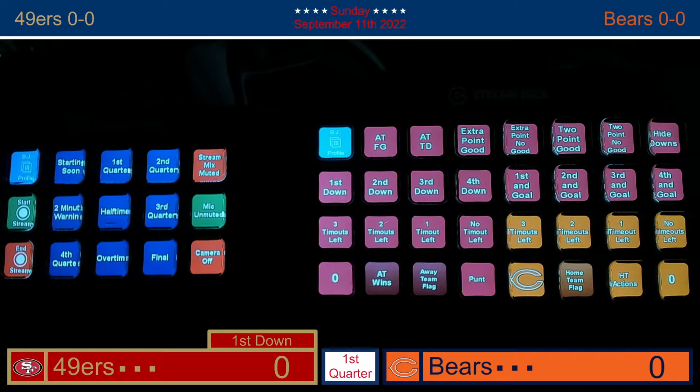All right, so here I have a bunch of icons. At the top, I've got some buttons that if I press them, it'll add some points to the score. Like if I press the one that says field goal, it'll add 3 points to the 49er score. If I press the one that says touchdown, it'll add 6 points. I've got downs, timeouts, flags. Got a lot of stuff going on here.